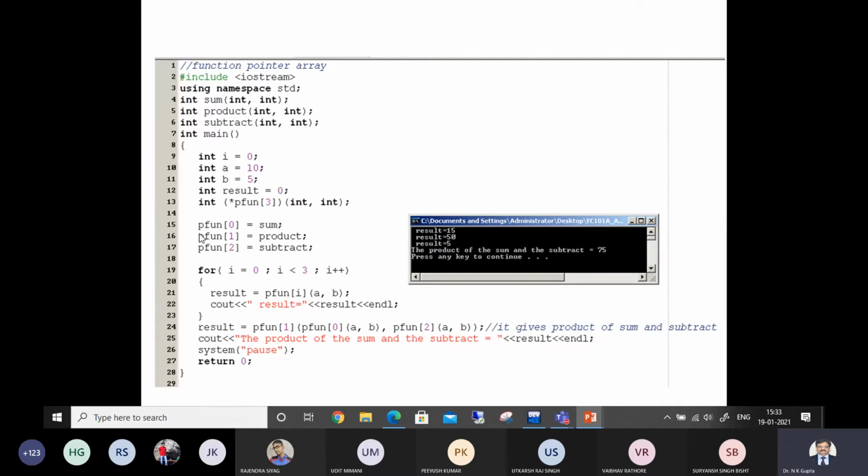So p1 0 could store the address of some product or subtract, yes or no? Yes, sir. It could store the address of either sum or product or subtract. Why? Because the return type is int over here, and then asterisk p1 is there, 0 of course, and then two parameters are there in all these functions. So it has been declared as a pointer.